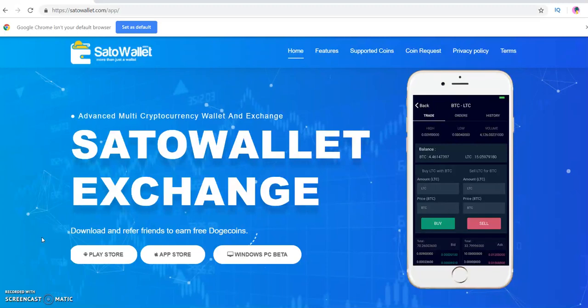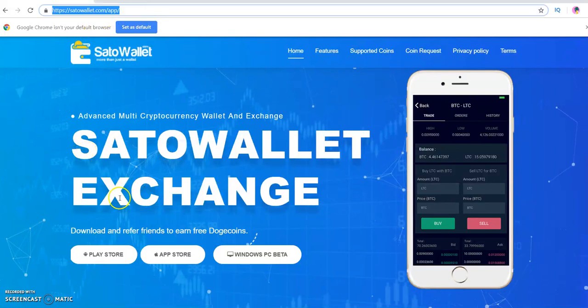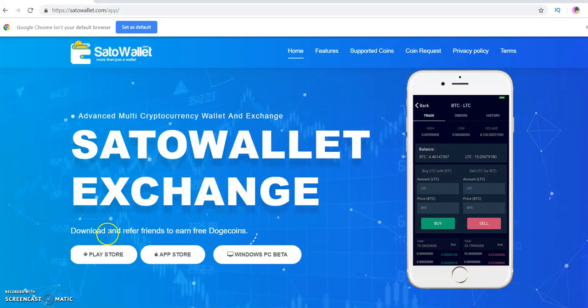I'm going to be showing you how to make use of Mooncoin on the SatoWallet app. Well, first we're going to have to visit the SatoWallet website at satowallet.com, and there are three versions of the app: one on Play Store, one on App Store, and the PC Windows version. We're going to use the PC Windows version because they have the same interface, and I've already installed the PC version on my PC and signed in.